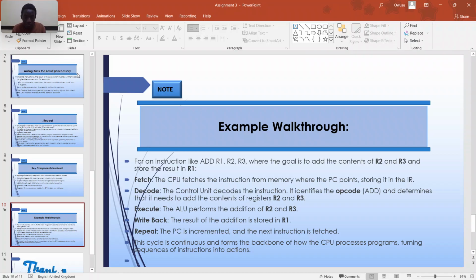For the first step, that is the fetch, the CPU fetches the instruction from memory, got from the PC pointer, storing it in the internal register, that is the IR. Decode: the control unit decodes the instruction. It identifies the opcode, that is the operation code, and determines that it needs to add the contents of registers R2 and R3.